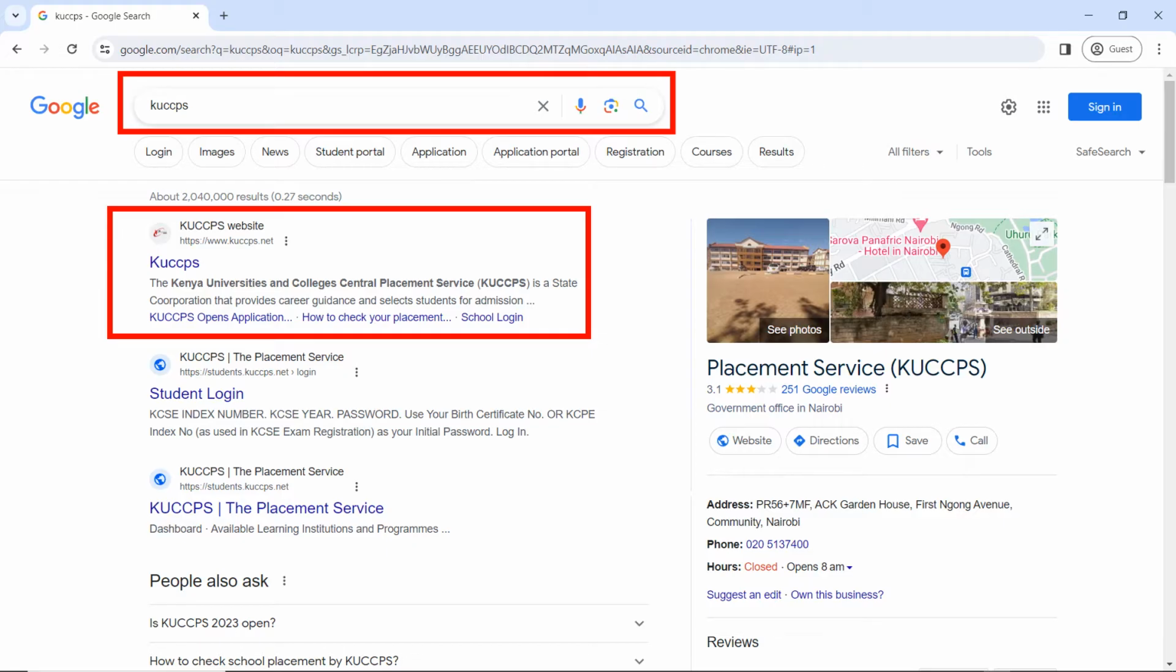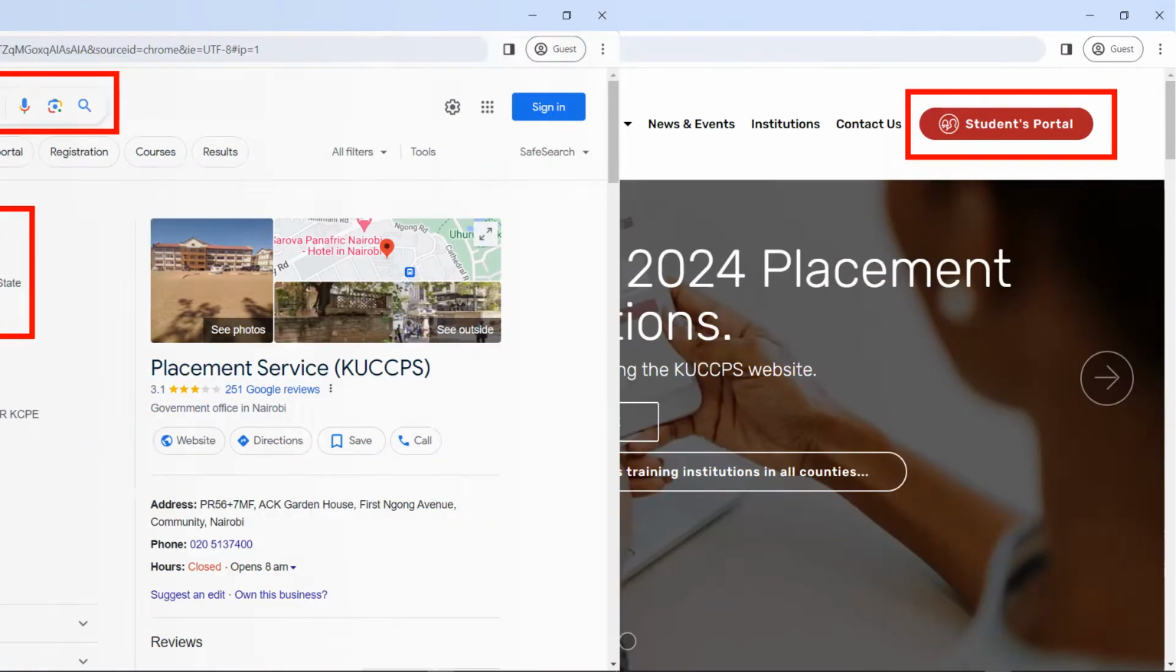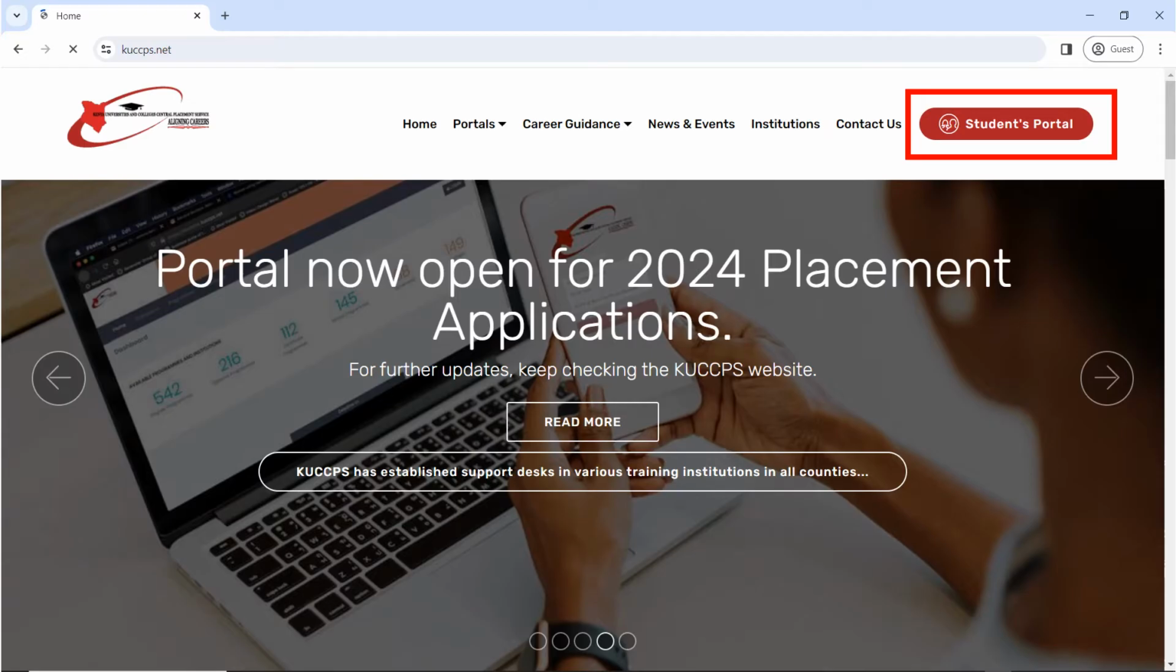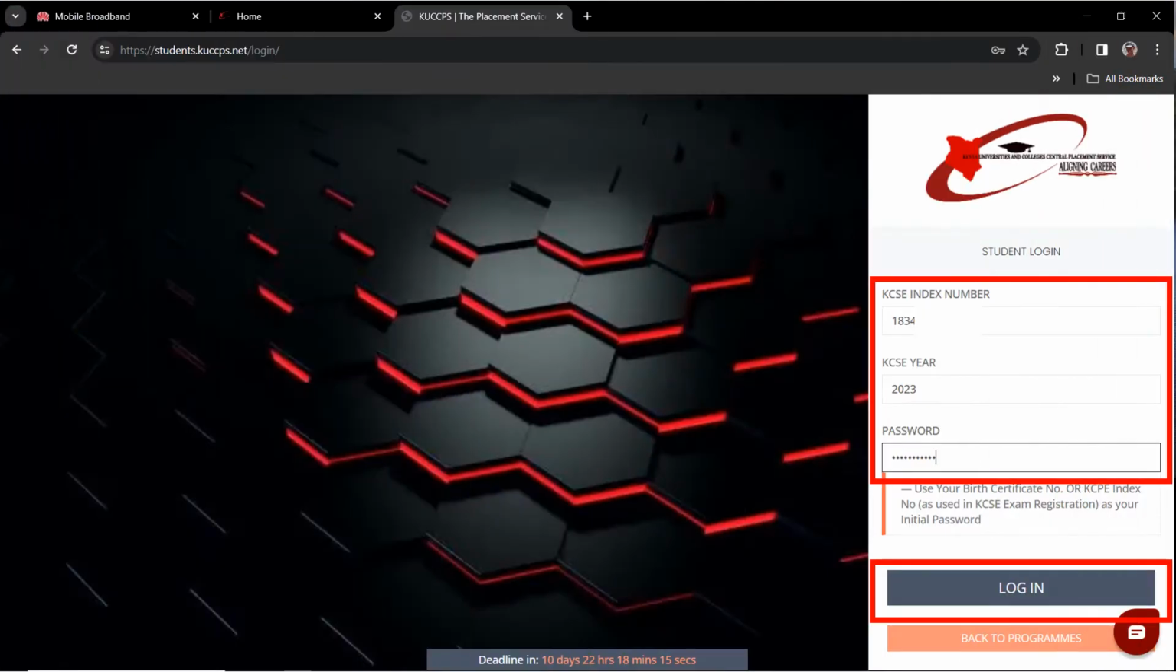Go to your web browser and search for KUCCPS. For the purpose of this video, I'm using Google Chrome. As you can see on your screen, click on KUCCPS website. When the KUCCPS website opens, click on Students Portal. It's going to ask you for your login details.